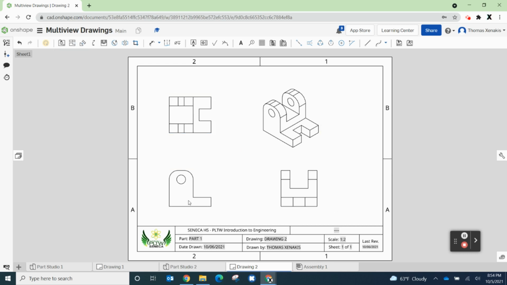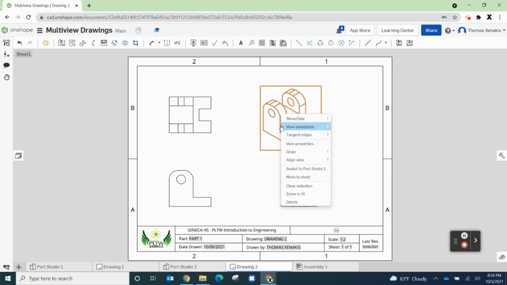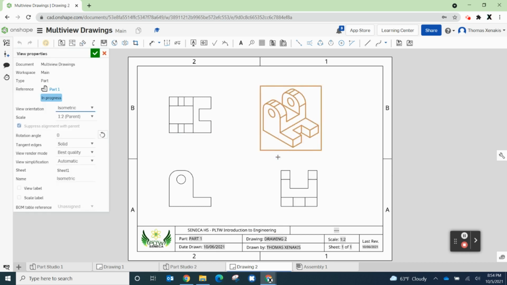Now, to modify any of these particular views, you can right click and go to view properties, and you have these options to adjust and change these things. Now, notice that it says the scale is 1 to 2 and that it is a parent, meaning that it came off of the original scale that was projected from here.